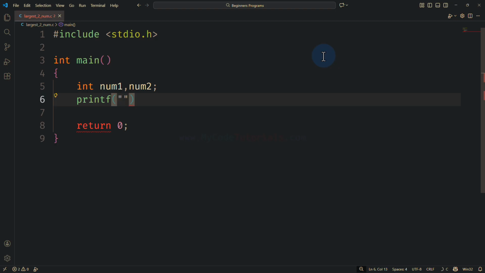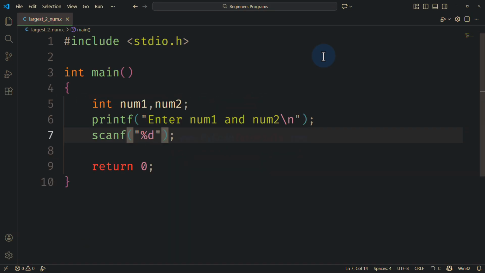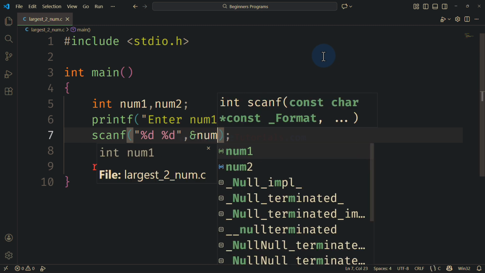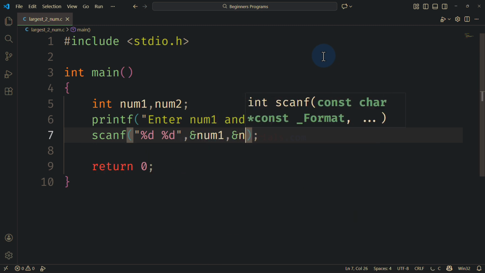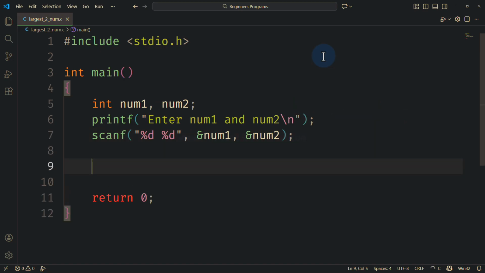So I'm going to use the printf in here and I will display the message as enter num1 and num2. The user will enter these numbers and we will read that by using the format specifier %d, and we will store that in this num1 and num2 variables. Okay, so now we have the two numbers and we have to say which is the largest number.